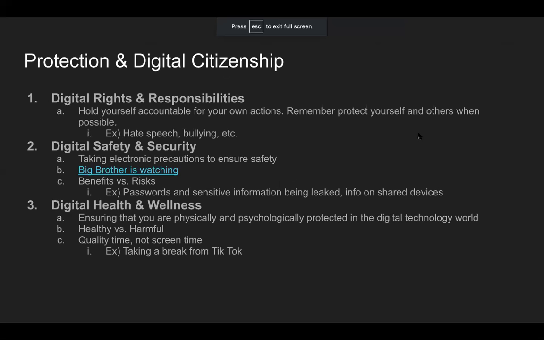So yes, just keeping in mind the benefits as well as the risks when posting and sharing things online. For example, passwords and sensitive information can be leaked, or if you're signing into an account on a shared device, that information can potentially also be shared on your behalf.